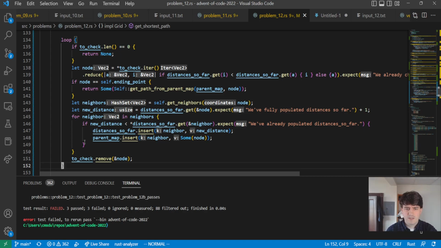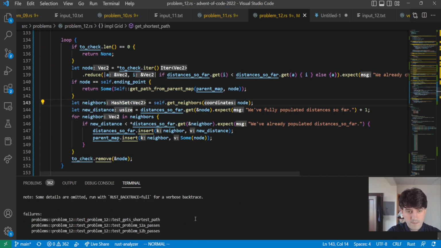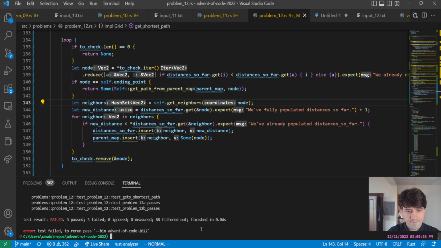So there are definitely some slow bits in here. It seems like we're redundantly keeping track of distances so far, and the parent map, and this thing where we find the minimum by going through the set and reducing is definitely slow. But let's start with this and iterate from there.